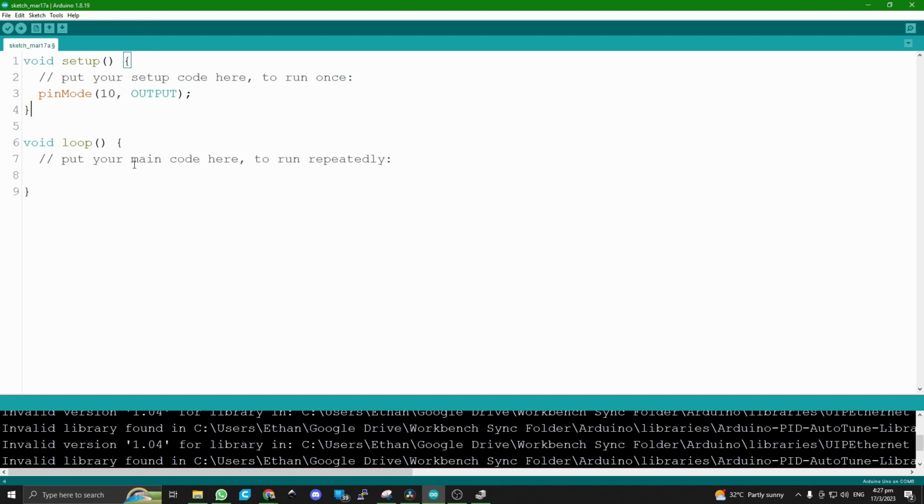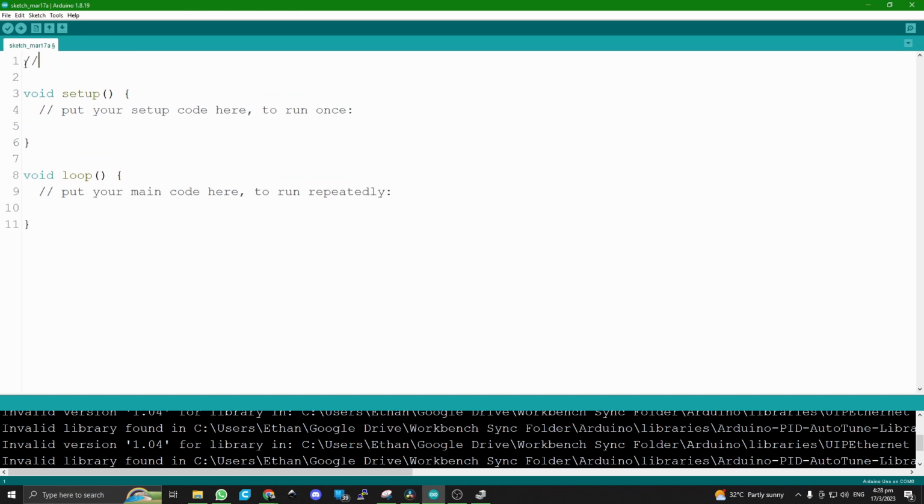Okay, now that we've looked at the basics of the Arduino IDE, let's start writing some code. Let me delete this, no idea why it's here. Before we start, let's remind ourselves of what we want to achieve. The goal is to blink an LED.